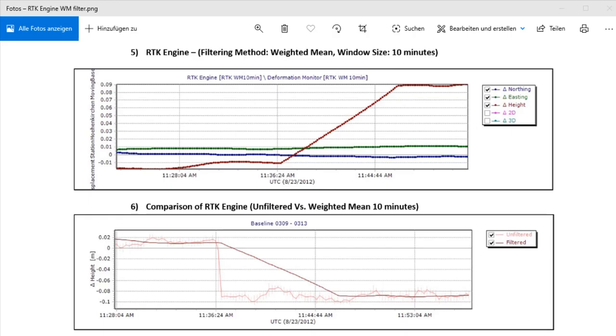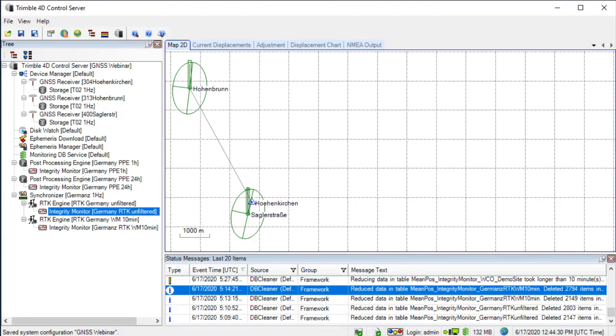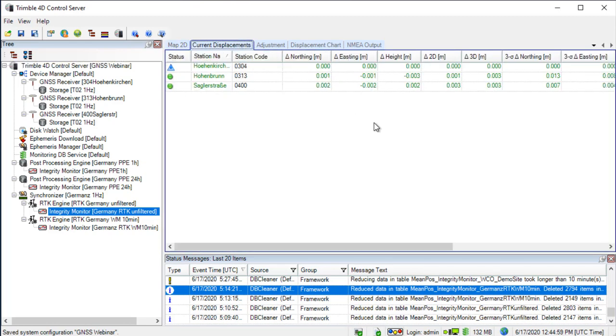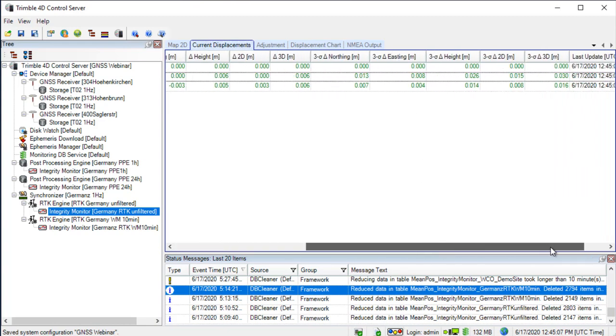the displacement. The last module for the real-time processing you need in T4D Server is the integrity monitor module. This module performs a least squares adjustment and calculates the deltas. The deltas are the result of the monitoring, basically the reference position minus the adjusted position. Here in this map 2D view, we get an overview with the current displacements. We also have a current displacements view here showing the current displacements and also the sigma values.